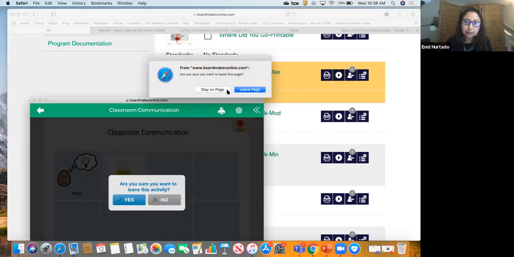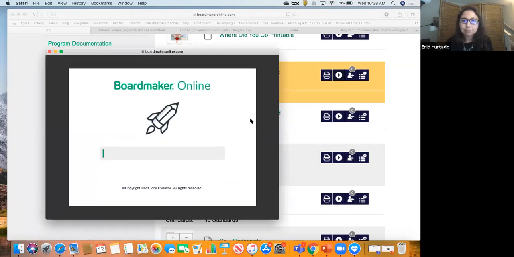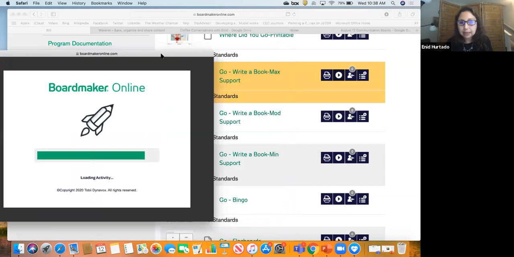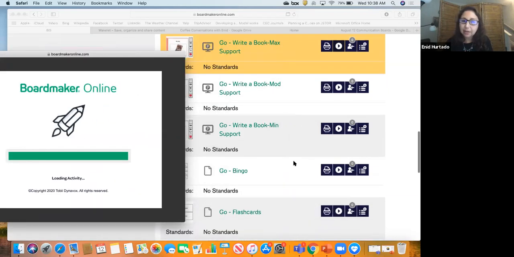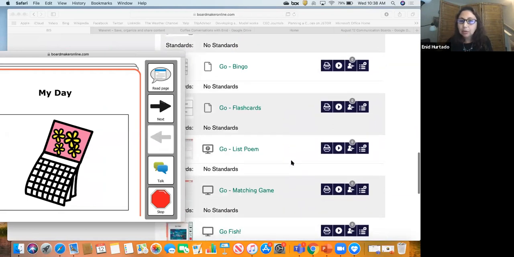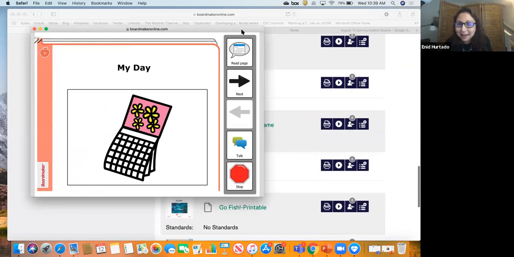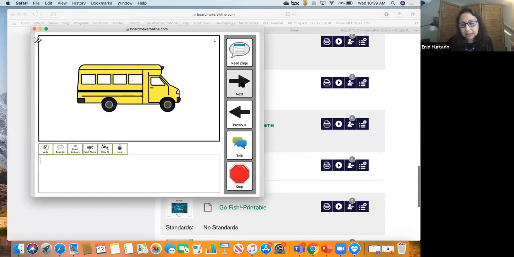Let's see. Okay, so I'm going to bring one up, and as it comes up, I'm just going to scroll down. They have a game, a printed game, bingo, flashcards, list poem. Oops, I was clicking too much, obviously. So here's the book. This is a book with a writing ability. So here's the picture, right? Then they have this. Here's the toolbar right here.